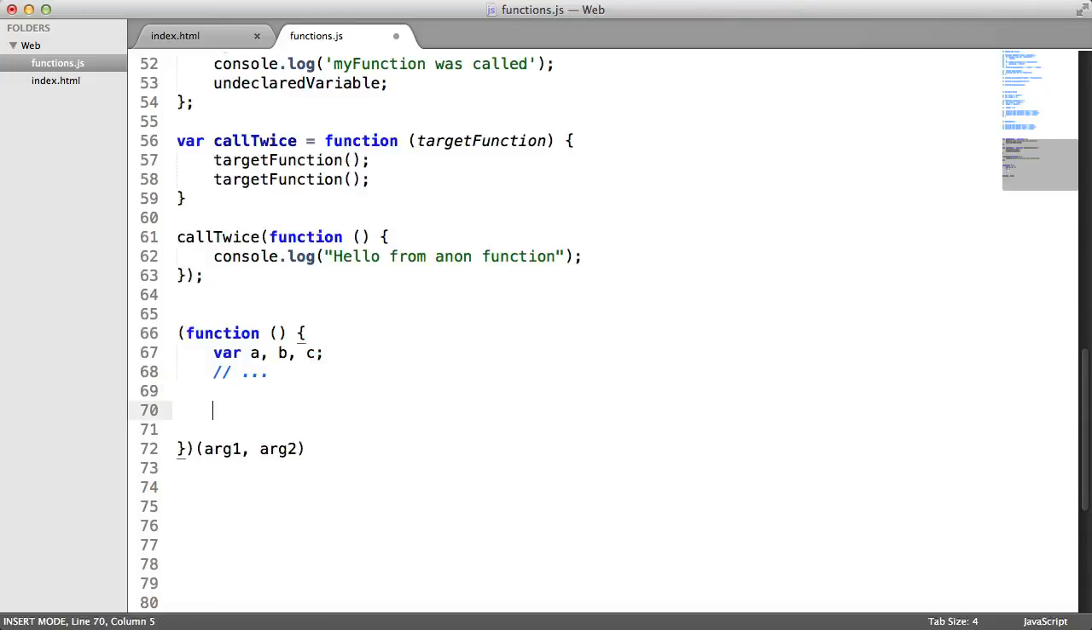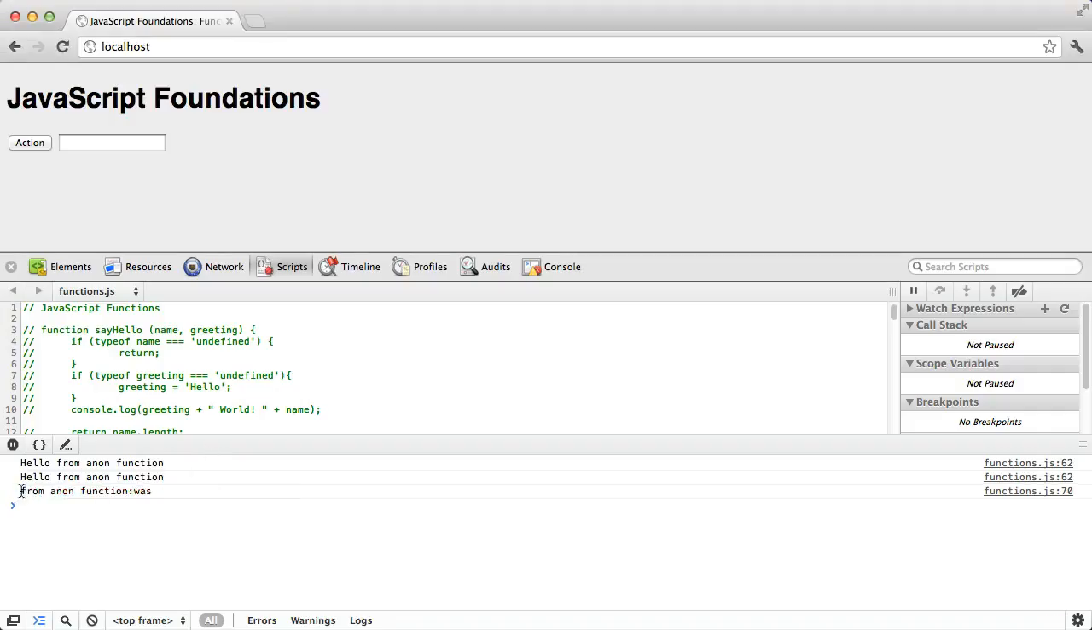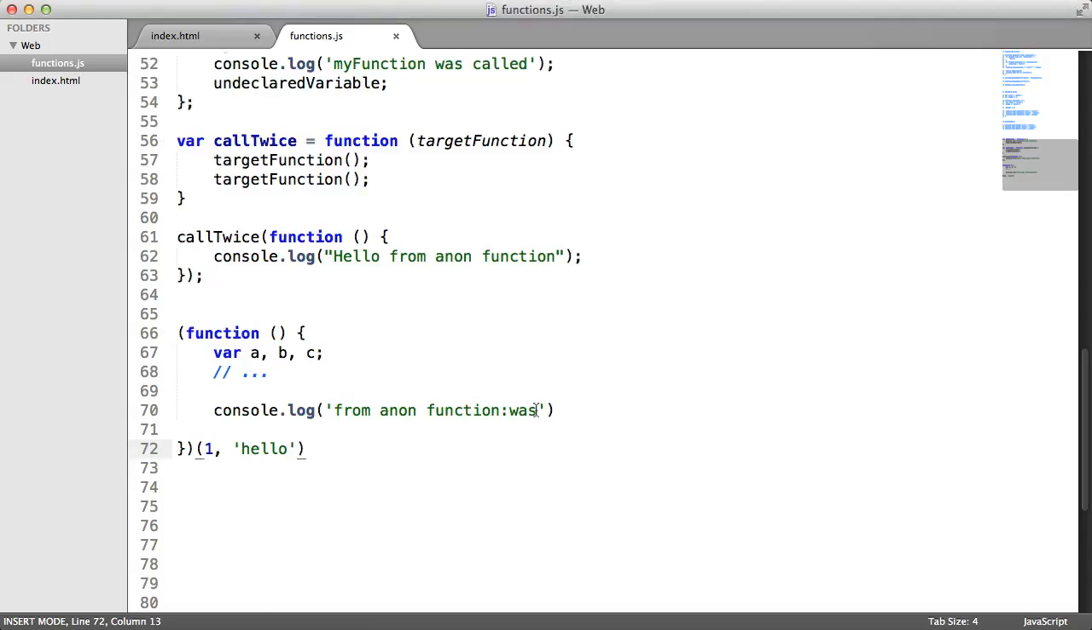This will allow us to do anything we want. So we can say console.log from anon function. And let's just say we're going to pass in 1 and hello. So if we refresh, we see from anonymous function. And I just had a typo there.